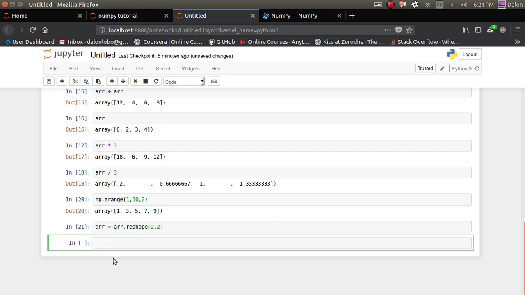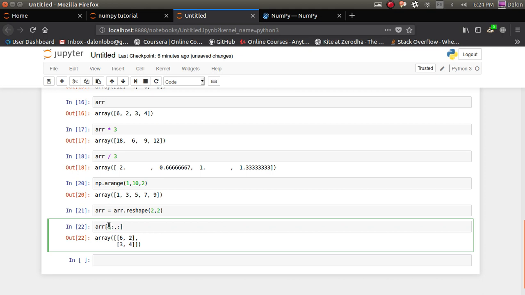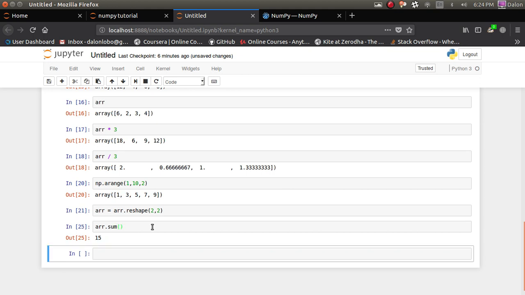Now how do you access this matrix? Array of it's similar, it's row comma column separated by this. So colon will give you all the rows and columns. Let's say you want just the first row. It's 0 based index, so here you have the first row, and let's say you want just the first column, so you could do this.